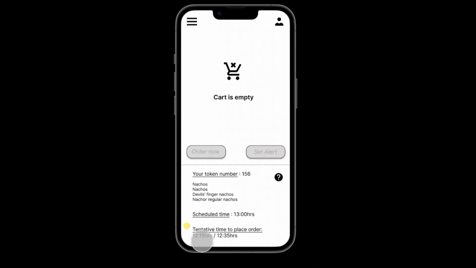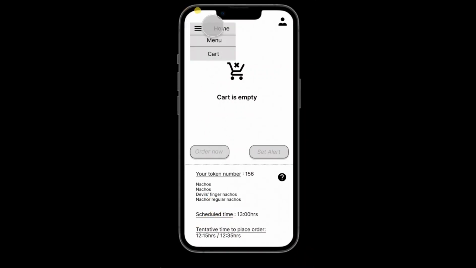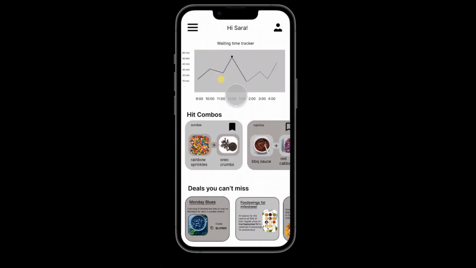So why only these two specific timings? Let's see that. If we go to home, and if we notice here, at around 12, the wait time is around 50 minutes, which means that if we place our order at around 12, it would be ready by 12:50. So if we have a good look at this graph, we can understand that at around 12:15, the wait time is around 45 minutes, which means that at 12:15, if we were to place our order, we'd have to wait for 45 minutes more, which means that our order would be ready by 1 o'clock.